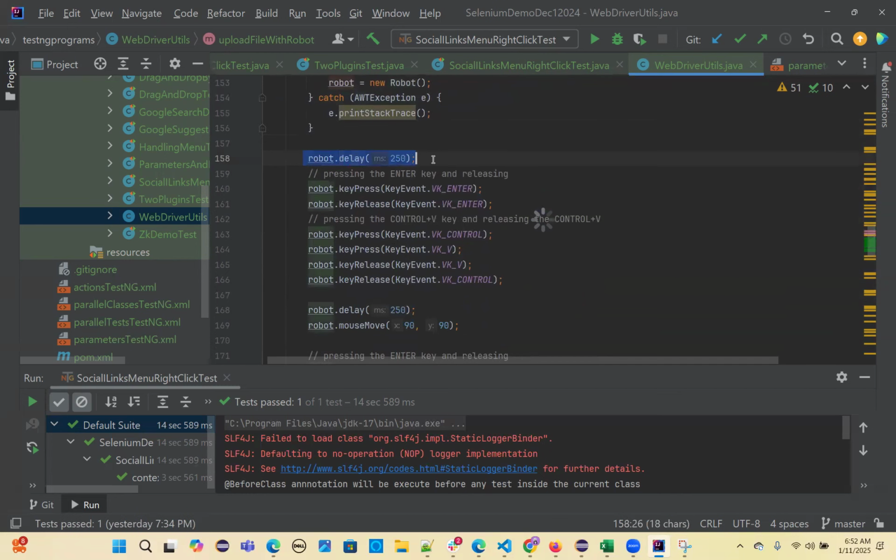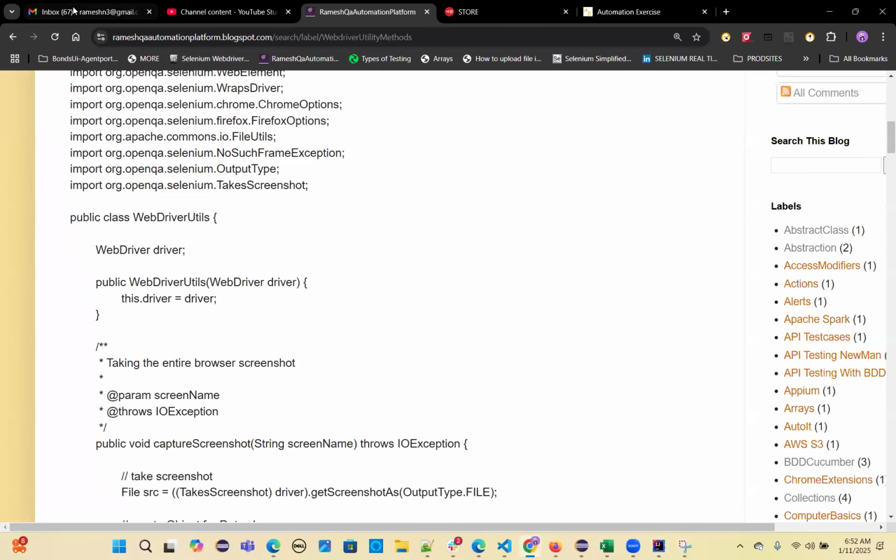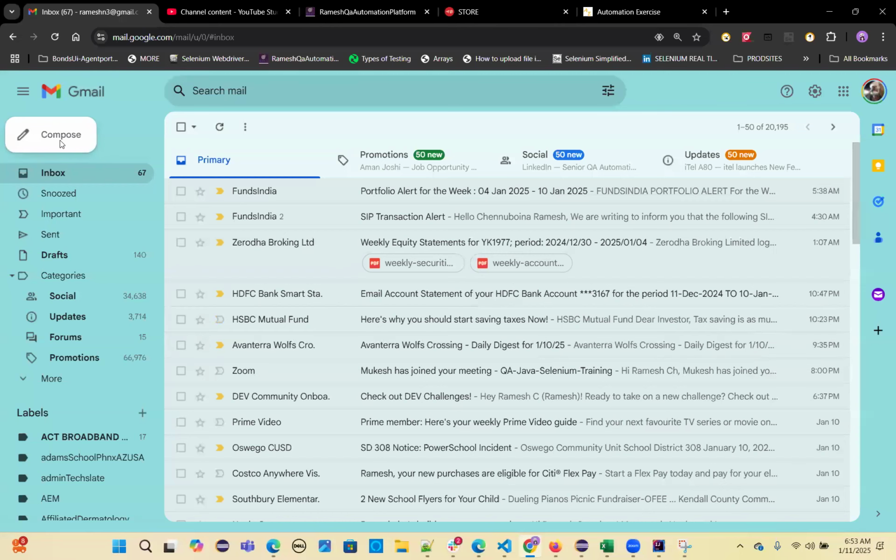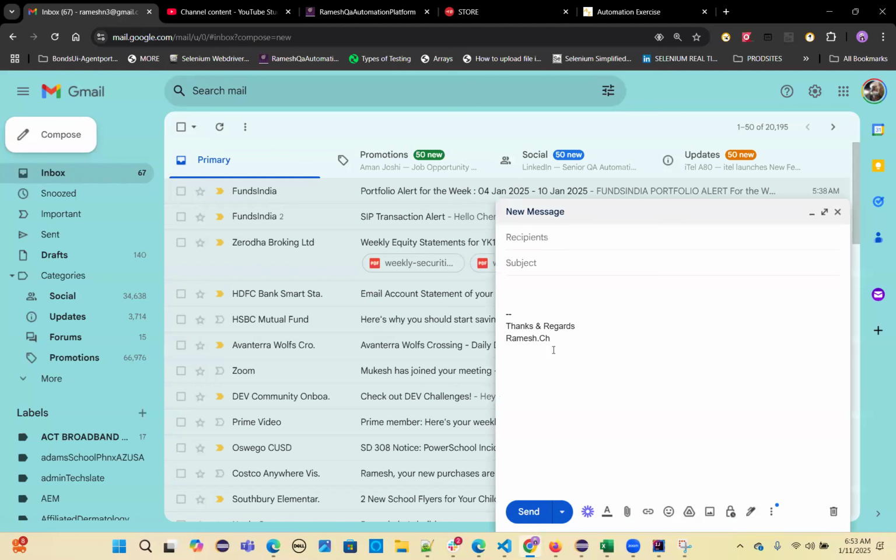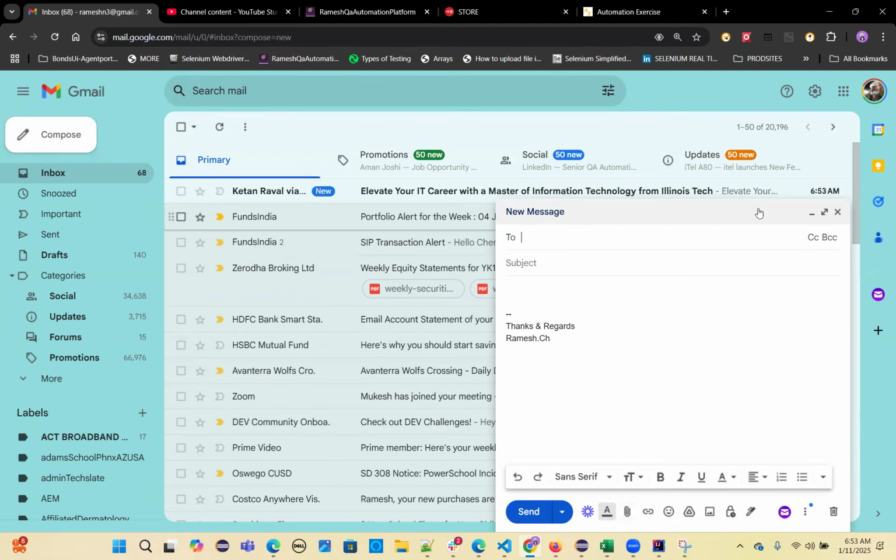Give some delay, because when you click on file upload, let me show you that. For example, in Gmail you have the attach file concept. If you go to compose and click attach, see, this one is all web. No issues for us. You won't get any issues.